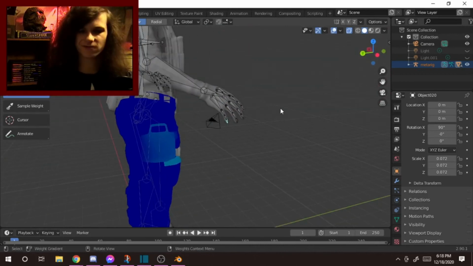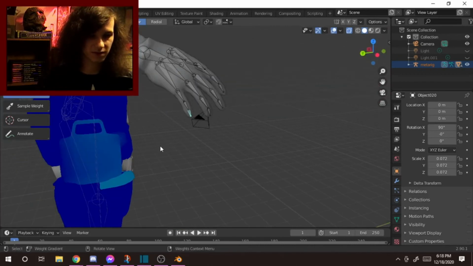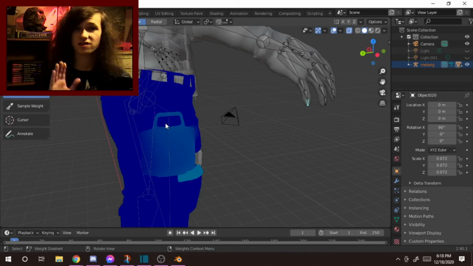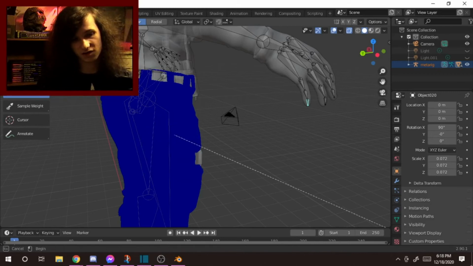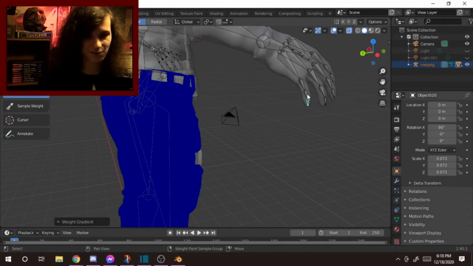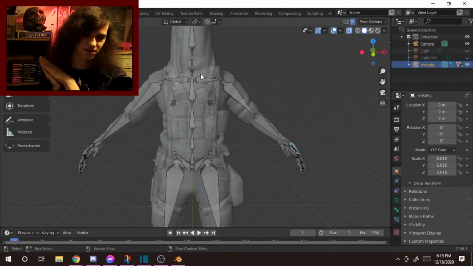Here we go. I found the culprit. The tip of the pinky finger was influencing this leg armor plate or pocket. I think it's an armor plate or something. And all we need to do is drag and make it blue. And there we go. That should fix the entire thing. We're just going to go do that on the other side real quick. Okay, I got the pants done.